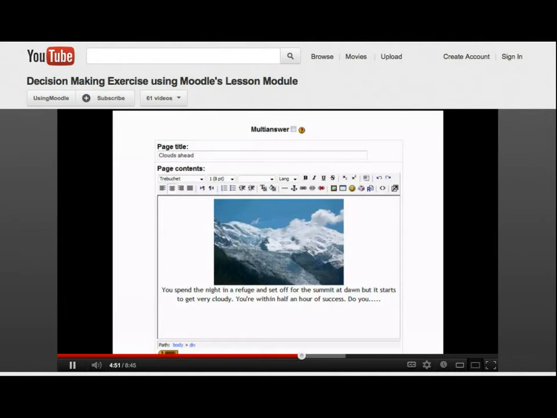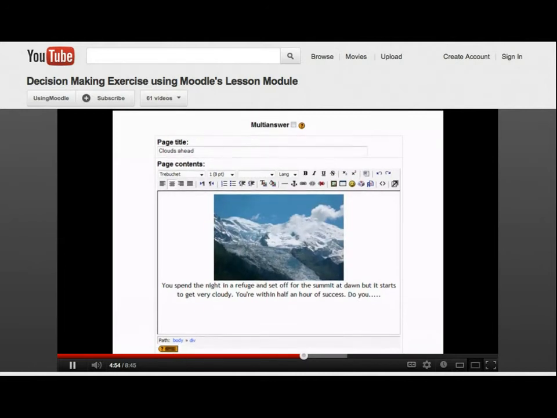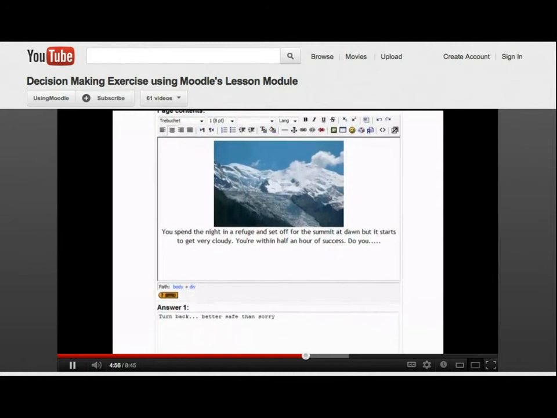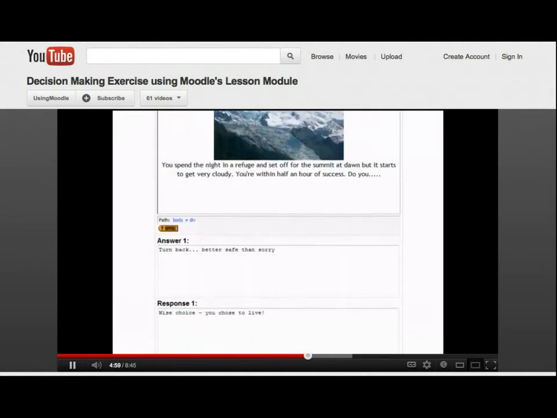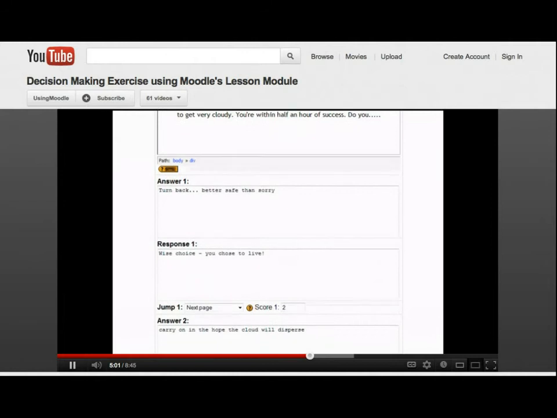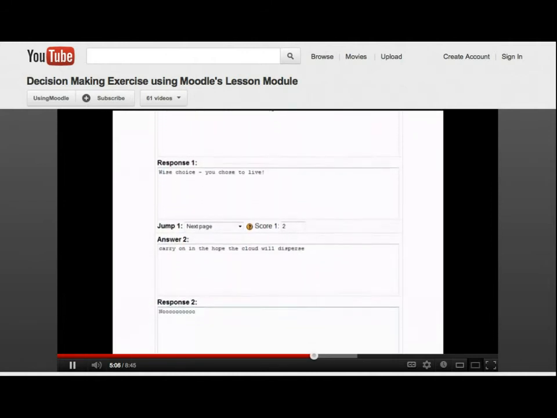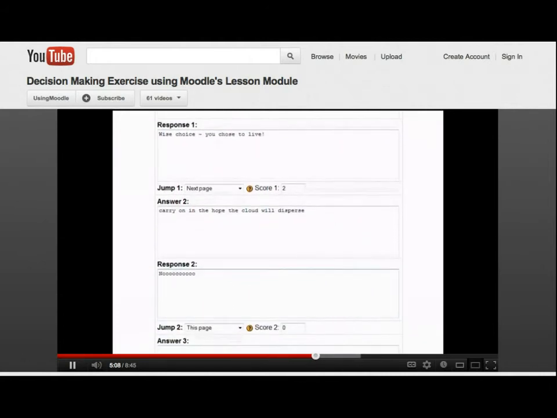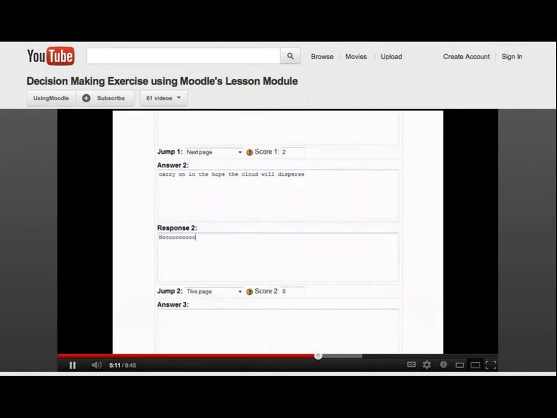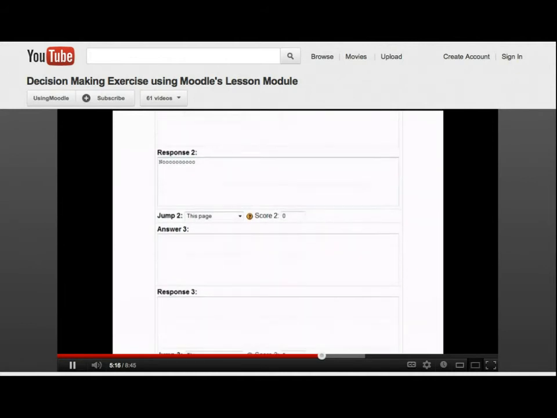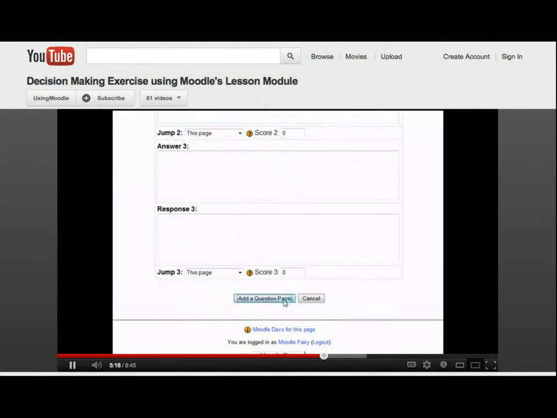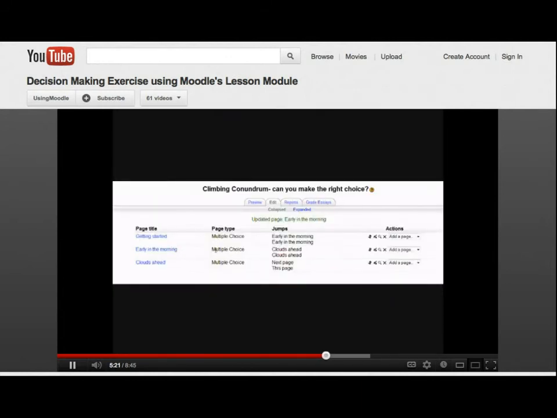I've added another question page called Clouds Ahead, but this time one of the decisions, the second decision, is actually so bad that it's going to kill the student off and end the lesson. So in my second decision, I'm going to give it 0 points. Then when I scroll down and add a question page, we go back to the structure. Incidentally, look how my question 2, Early in the Morning, both of those decisions link to my question 3 in the jumps.